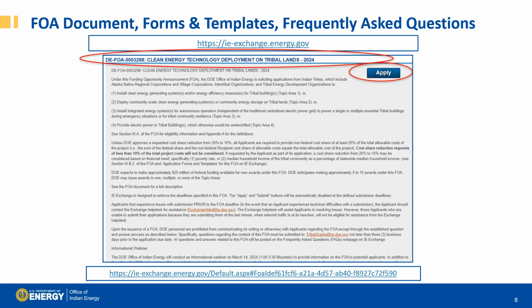Once you are on that page, click on Funding Opportunities in the left navigation. Scroll down the list until you locate the FOA number, which ends in 3298. Clicking the FOA number in the FOA list will take you to the section of the web page that's specific to this FOA, as shown on this slide here that we're looking at. And as you can see in this slide of the IE-Exchange website, the section specific to this FOA, again ending in 3298, includes a brief summary and other key information.